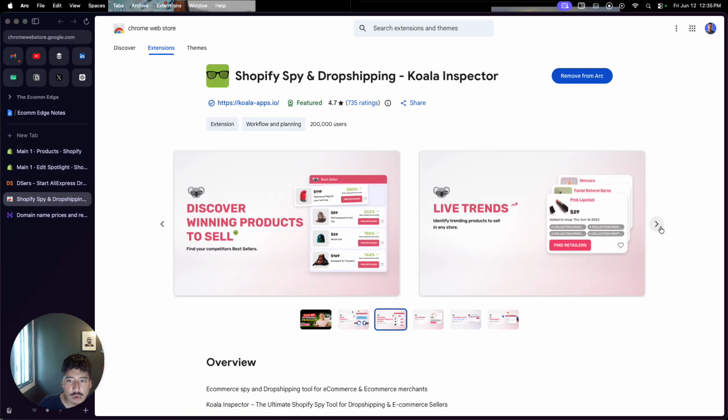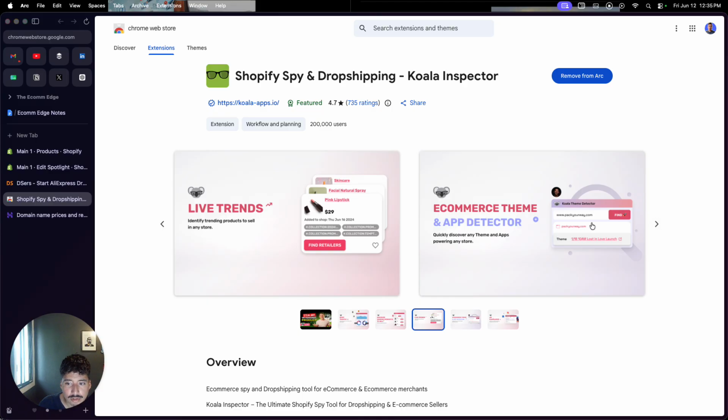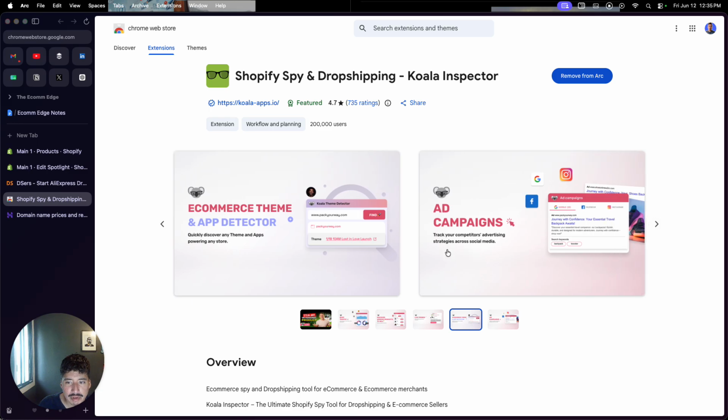You can also see what theme they're using. So maybe you like the theme and design style of the store as well. You'll be able to see what theme and add it to your own store as well. So if you haven't checked it out, I recommend you check out Shopify Spy. This app will help you see and spy on other Shopify stores to help you generate sales for your own store as well.